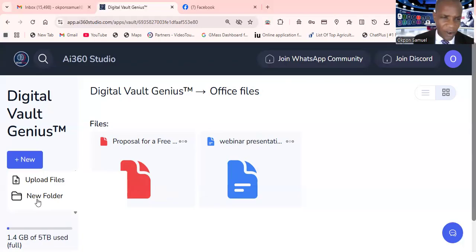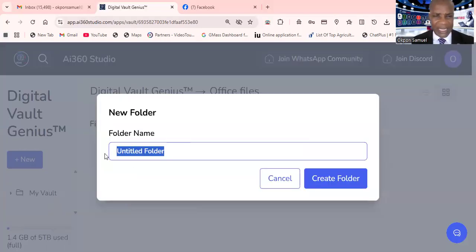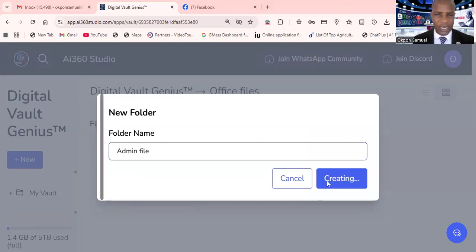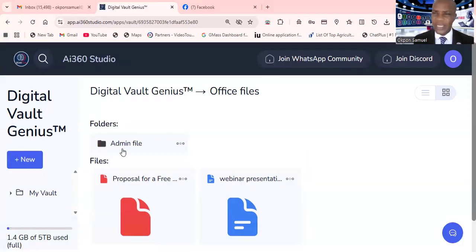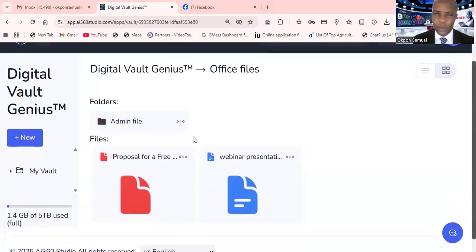If I click on new, let's even try that and see. I just say admin file. I'm trying to organize my file inside my office file. I click on create, and automatically you will see the folder has been created. It's as simple as that. You should differentiate the folders from the file. Inside this office file, I already have this.